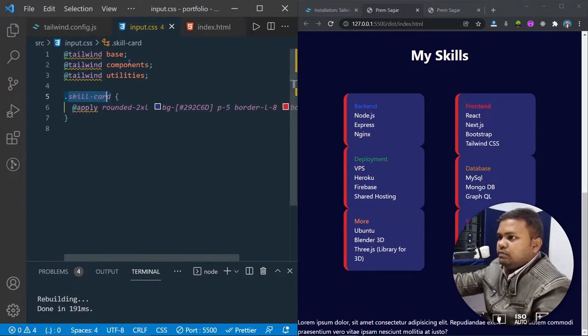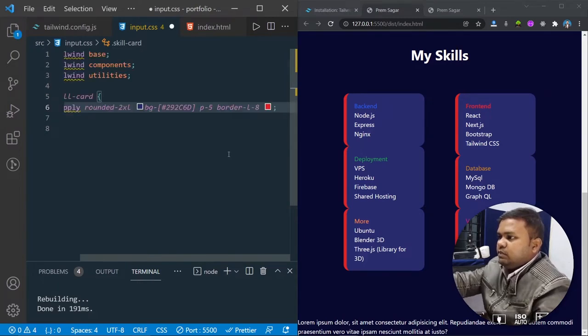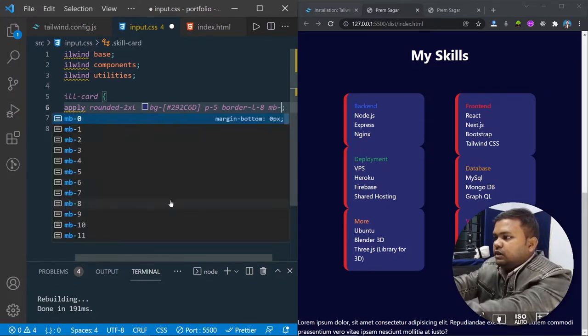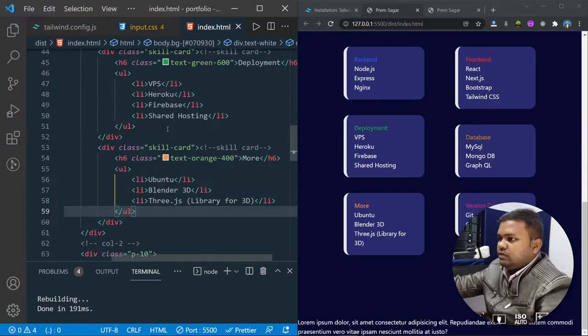So I'll come to input.css and I'll remove this class border-l-red-600 so that it does not apply the same border color to each of the borders. And I will add a margin bottom class and I'll say mb-10. Now let's come back to index.html.